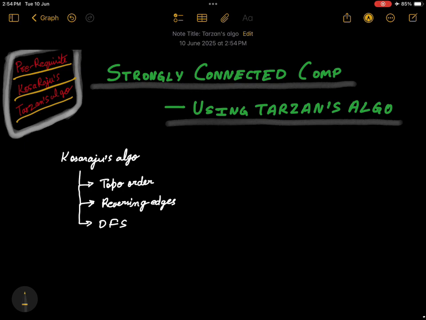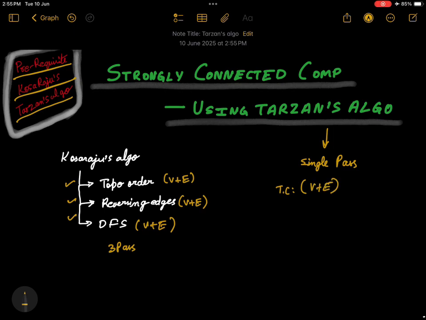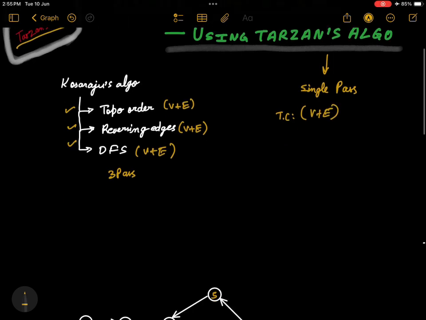In Kosaraju's algorithm, we have studied that we need to perform 3 steps, right? In each step we are performing DFS. So the time complexity will be V plus E, but it's a 3-pass algorithm. While if we use Tarjan's algorithm, it will be a single pass algorithm. The time complexity will remain the same. Now let's see it in more detail.